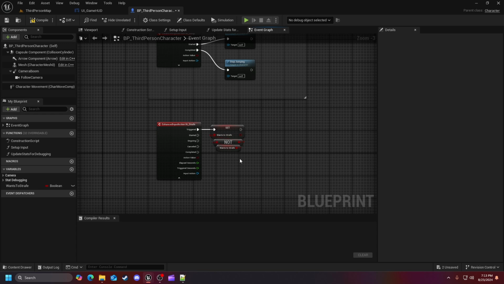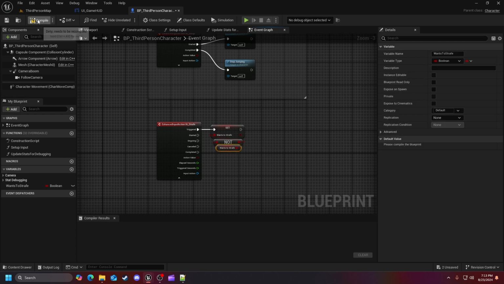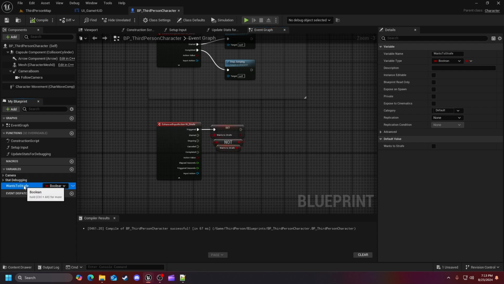So now basically what we are going to do here is we are going to compile, save, and in the wants to strafe, we're going to do a couple things. We're going to click on it, go to category, and like I said in one of my previous videos, there are going to be a lot of variables that we will be creating, so we need to make sure that we separate them. So I'm going to label a category called input, and that's where we're going to do a lot of our input actions, where wants to strafe, wants to sprint, stuff like that.